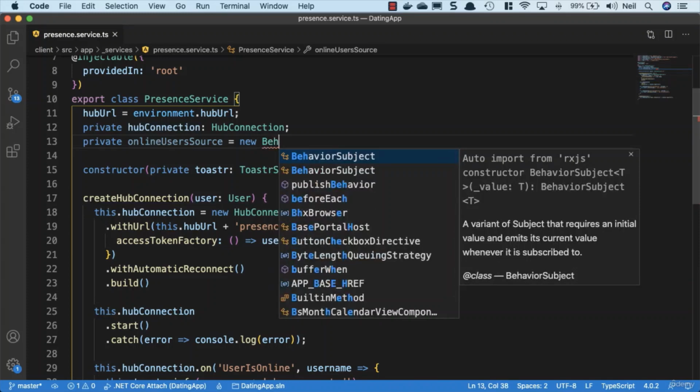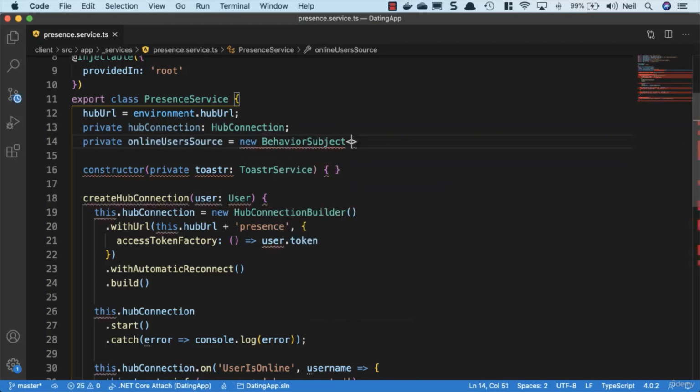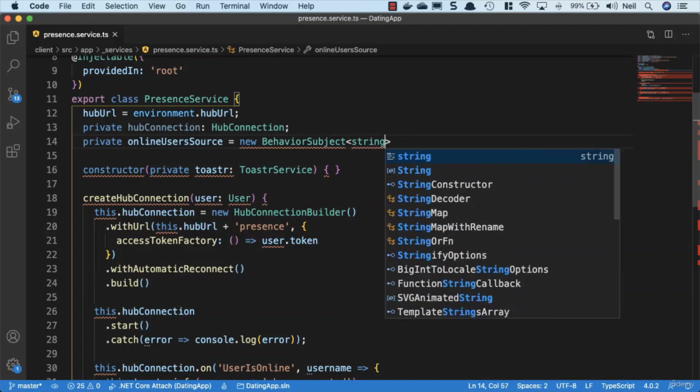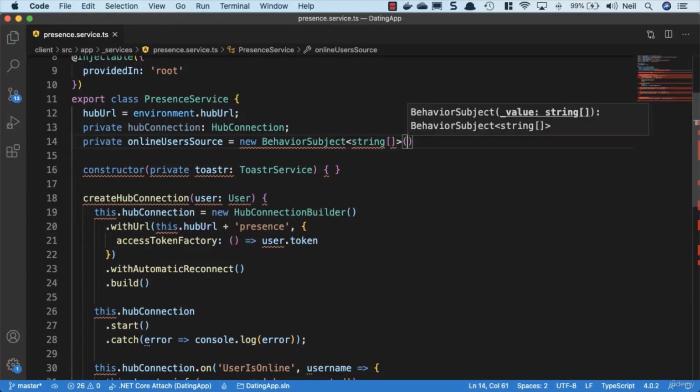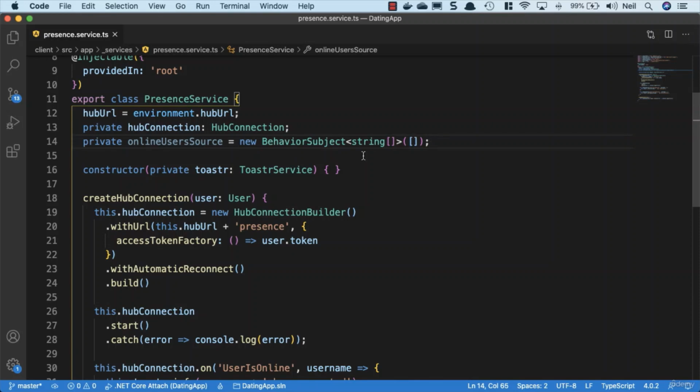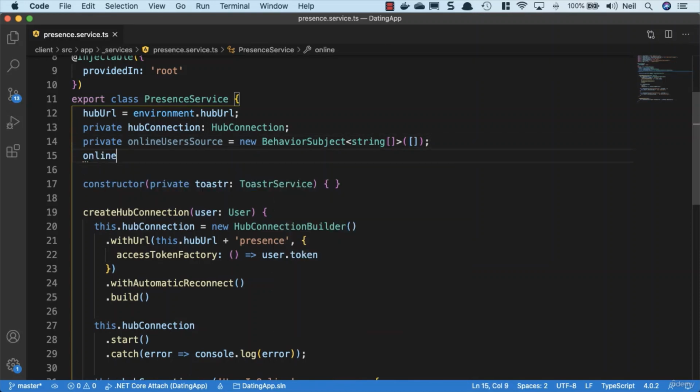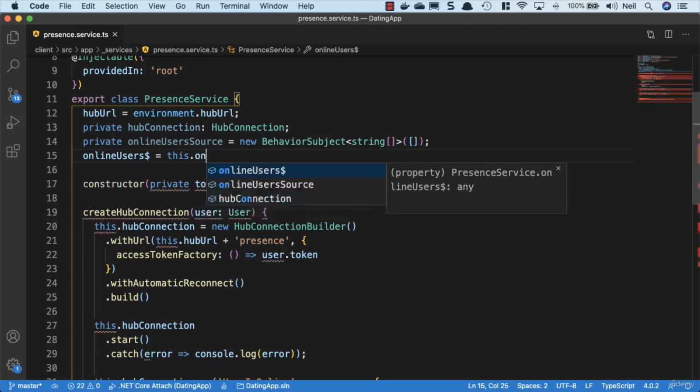This is a variant of subject, and a subject is a generic observable. This one requires an initial value and emits its current value whenever it is subscribed to, so it's going to work quite well for what we're doing here. It's going to be a string array of our usernames, initialized to an empty array. Then we'll create a property called onlineUsers$, with a dollar because this is going to be an observable: this.onlineUsersSource.asObservable().